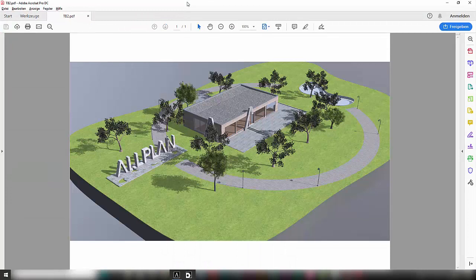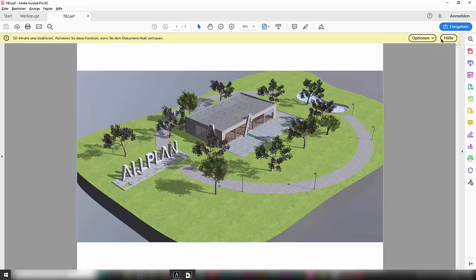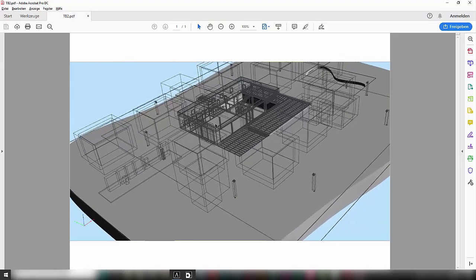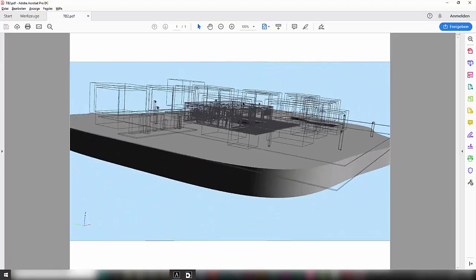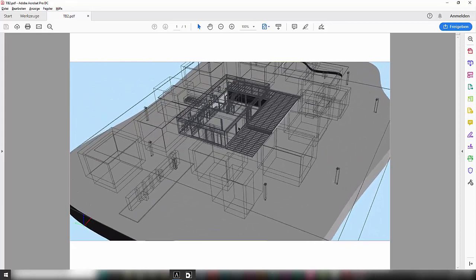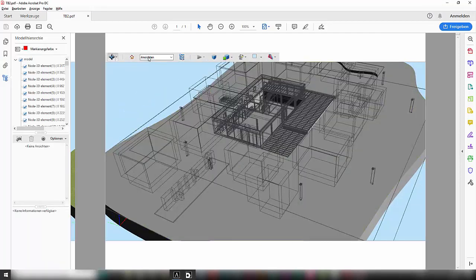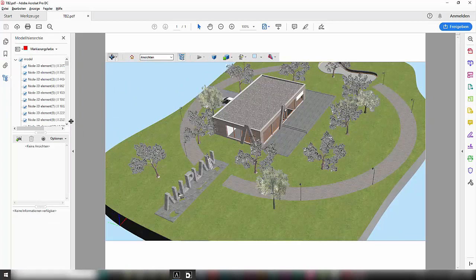Now I'm able to activate the functions I can use in my PDF viewer. By clicking on the file and trusting the document, I can navigate in the model by turning it around. I have different options how to navigate through the model. I can even turn on a list of the elements my model includes.